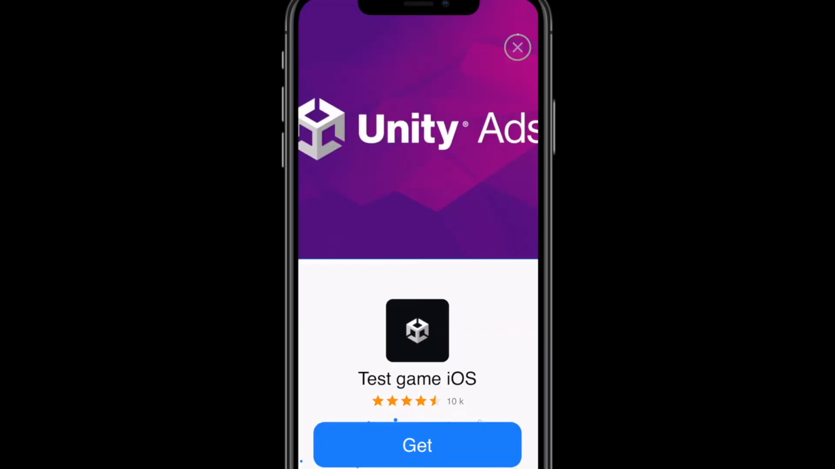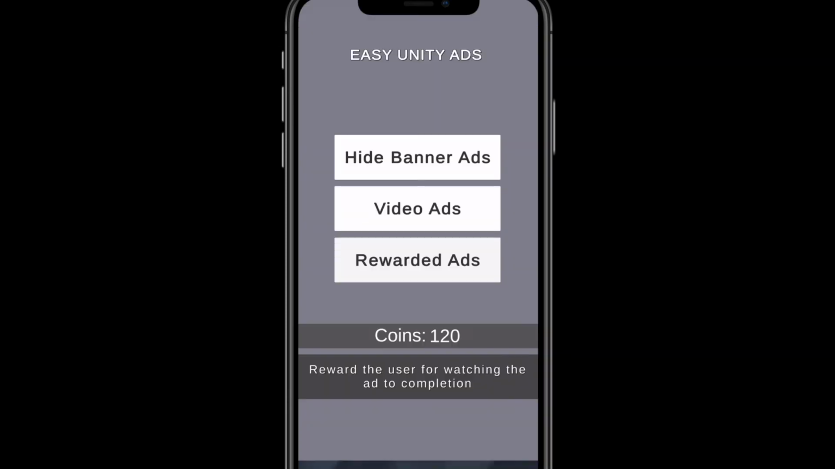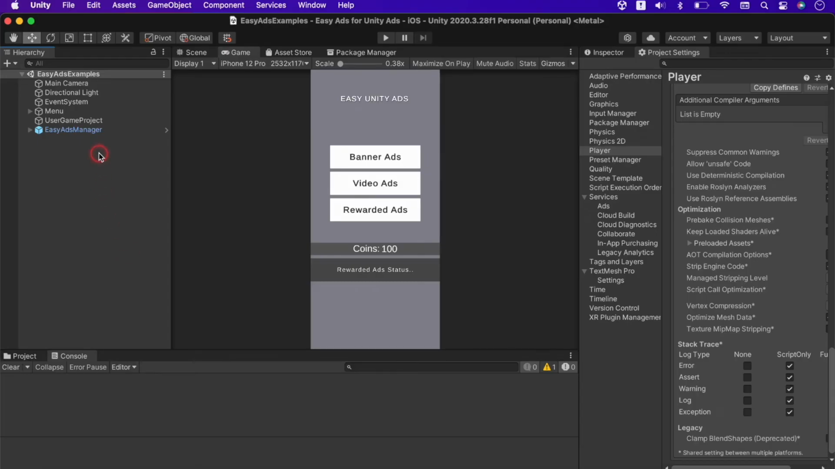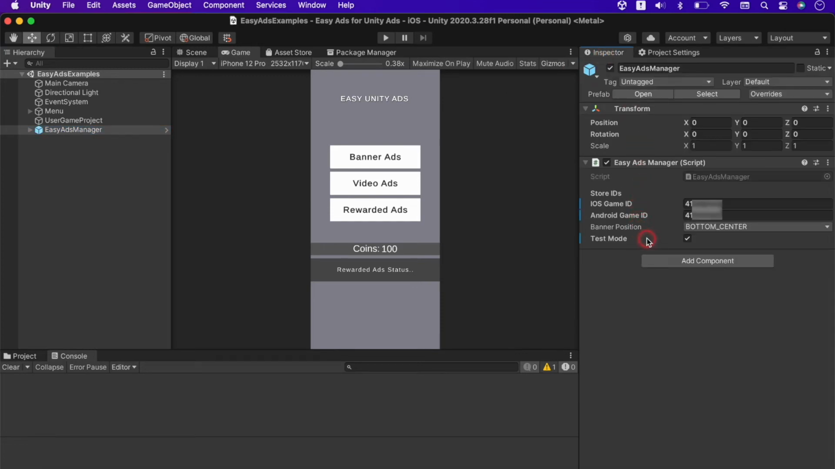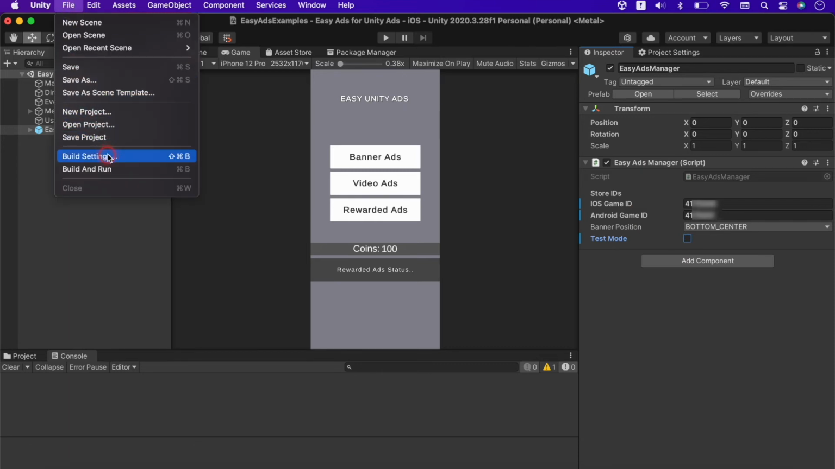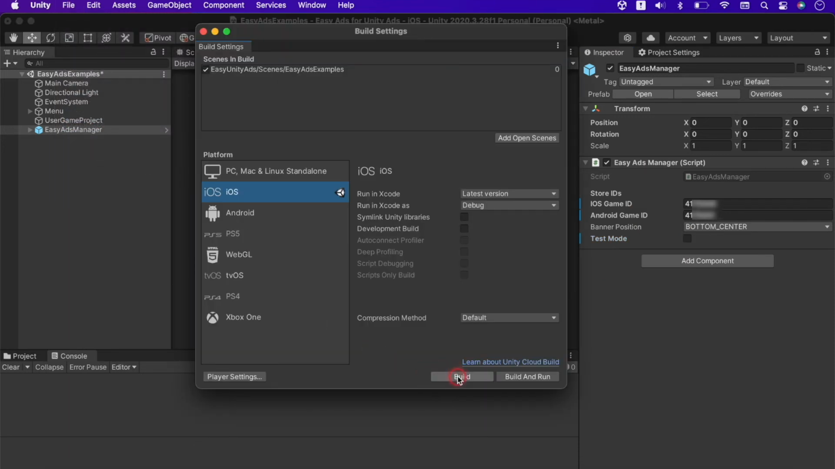Once we're done with the development, we simply turn off the test mode check. Our coins were 110. After watching the complete rewarded ad, our coins will be 120. Let's jump back to Unity, and it's time to test the live ads. To achieve that, we will just uncheck the test mode. Let's again create a new build and test on the device.